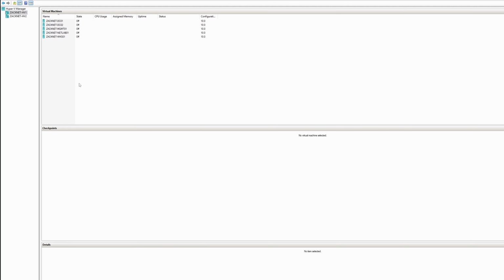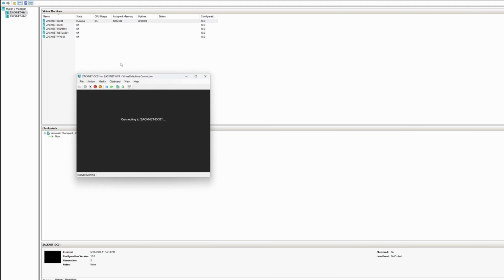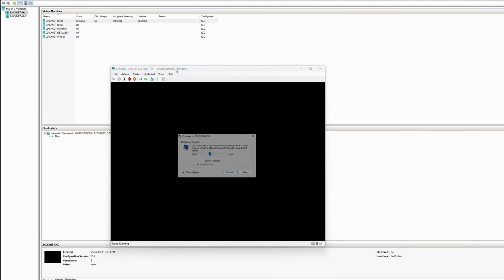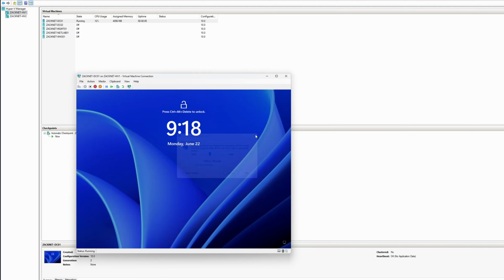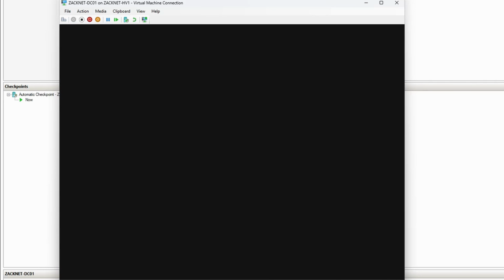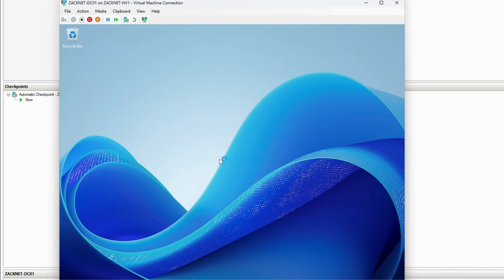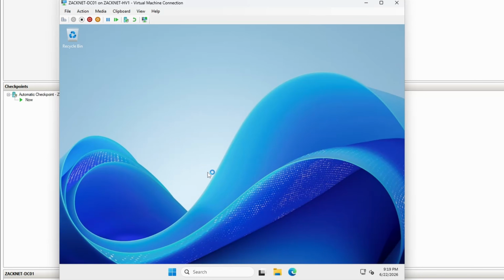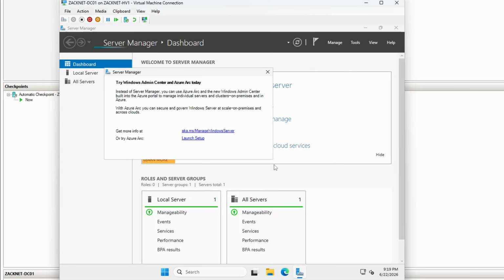All right, so first things first, what we need to do is power on the DC01, and I'm going to connect to it. And what we're going to do is we are going to log into it. And after logging in, what I want to do is create a local administrator account.